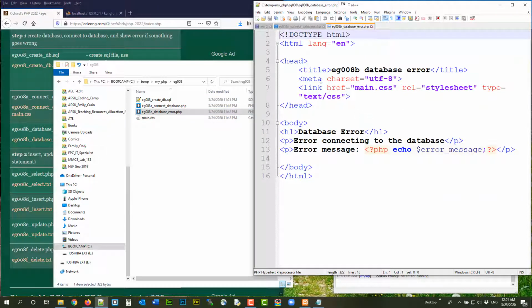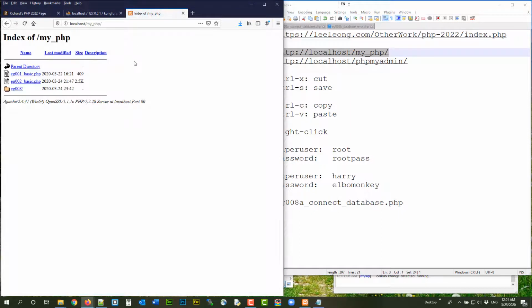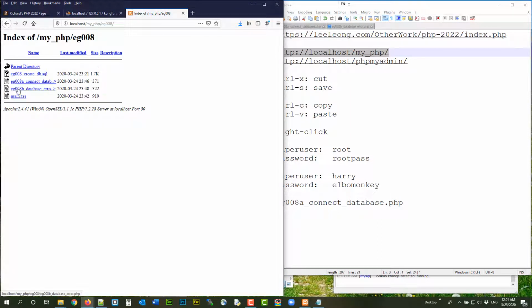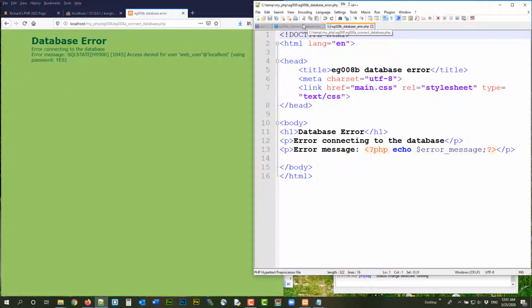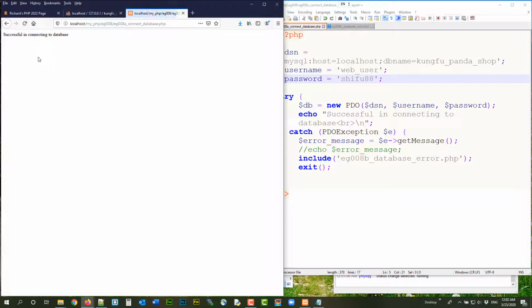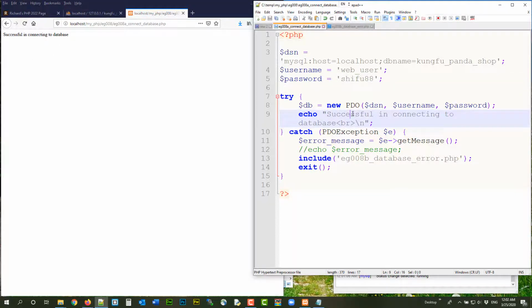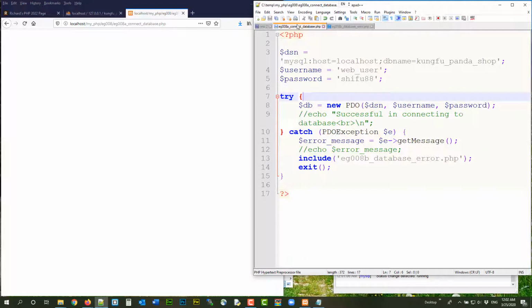Last time when we stopped, let's see where we stopped. If we go to eg008 and try to connect to the database, we'll see a database error because we changed the password to cfoo888. Actually, the password is cfoo88. When we have the correct password, you should see successful connect to the database. But probably we shouldn't show this at all, so I'm going to comment it out. You should see a blank screen, and then we can load this file in other files.